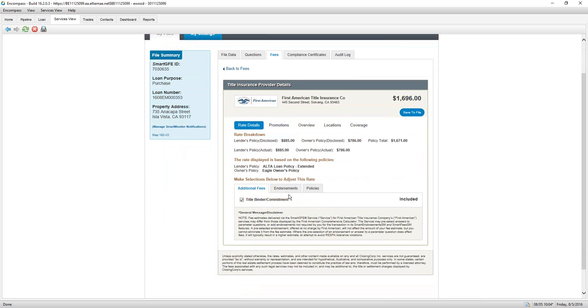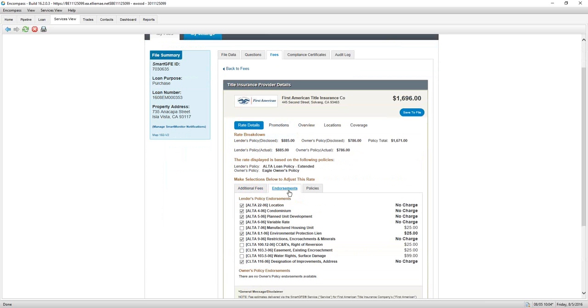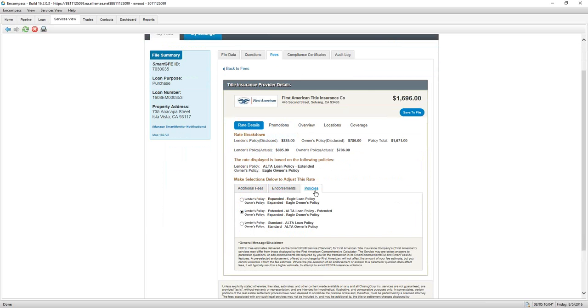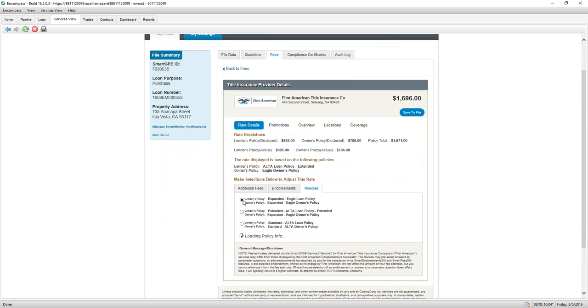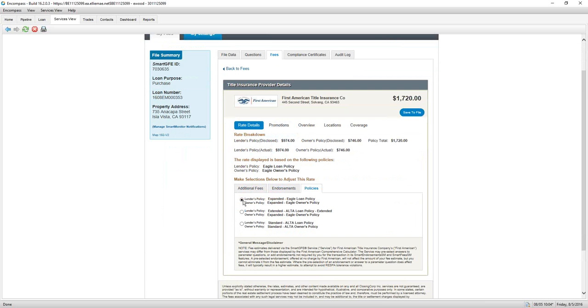Now, as it relates to the provider, we are selecting the smart fees and smart endorsements. So I had indicated that this was a condo on my export into the system. So it's picking up on that condo endorsement for me, so I don't have to come in here and select that, which is nice. And if there were any additional policies that I wanted to choose from, so in the event the provider is quoting me an expanded versus extended, I could go ahead and select that policy type, and you're going to see that the figures are going to update accordingly to that specific policy.